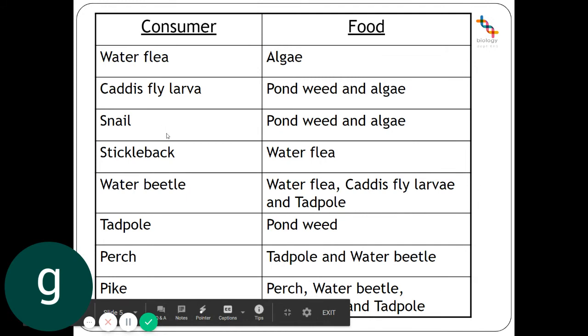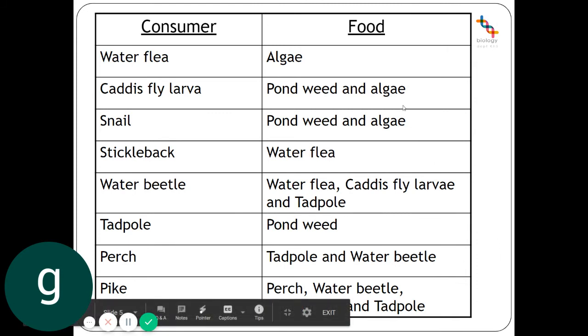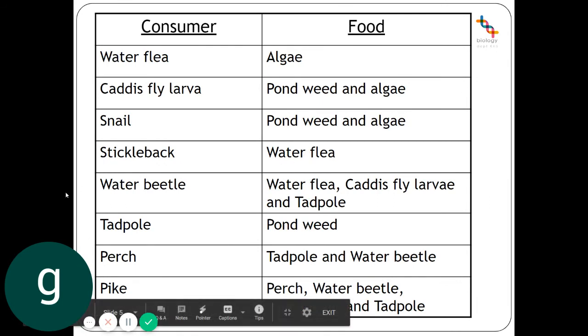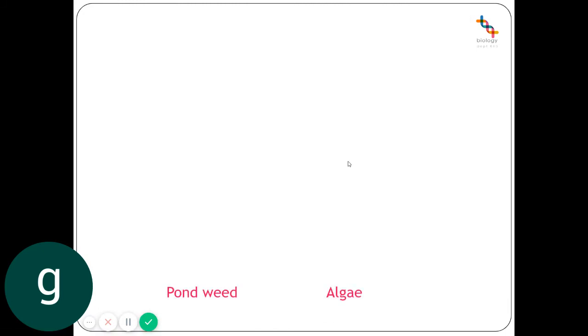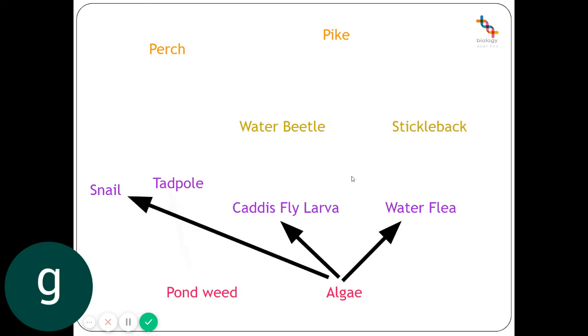On the other side, pondweed, we would say, okay, we don't need water flea, but we would have an arrow to caddisfly larvae, to snail. We would have an arrow to tadpoles, and then you would work up. We've got water fleas above algae. What eats water fleas? Sticklebacks. So you put sticklebacks above, and you draw an arrow from water flea to sticklebacks. So if we do this, putting our producers in, putting the primary consumers in, putting secondary consumers in, what are called tertiary consumers, and then we draw the arrows showing where the energy is going in this ecosystem, slowly building over time.